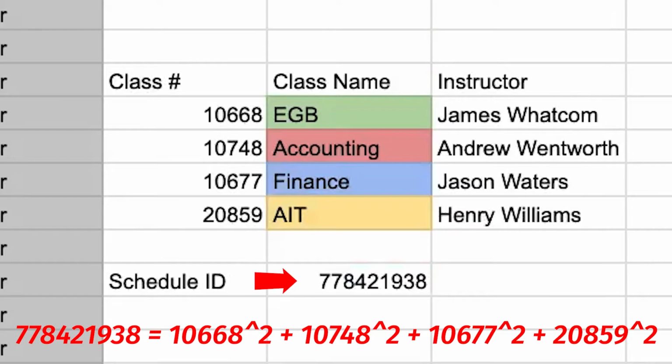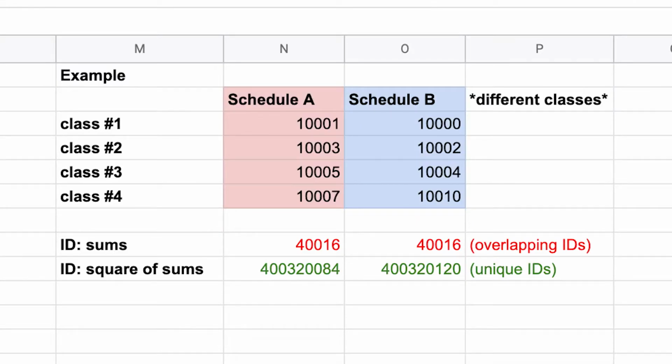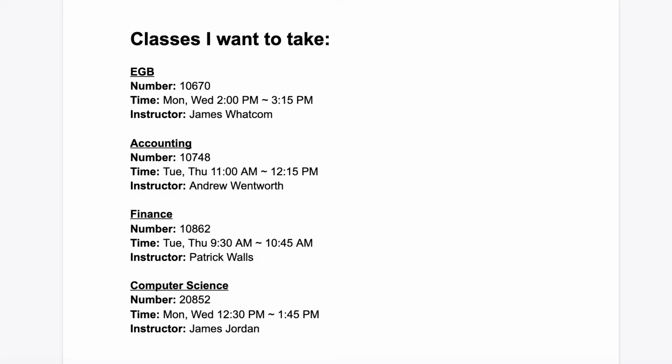I squared the numbers to ensure that these numbers don't end up anywhere close. Squaring the numbers ensures that the differences between all the class schedule IDs differ by a lot, but also keeping the numbers relatively small. So let's figure this out.